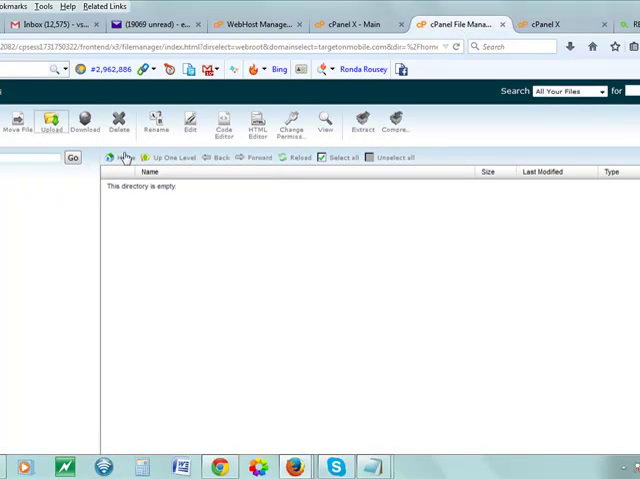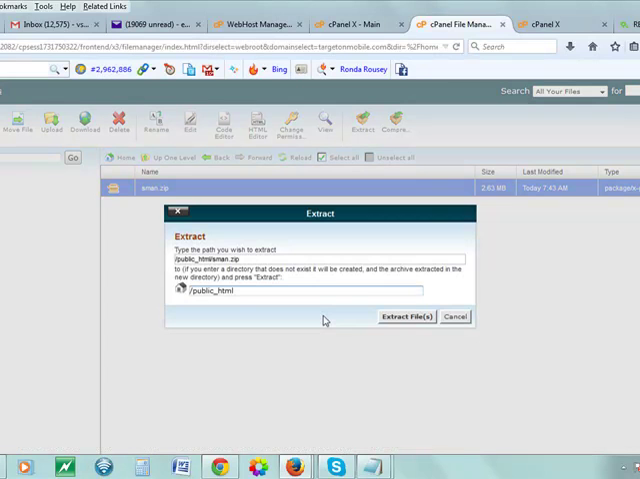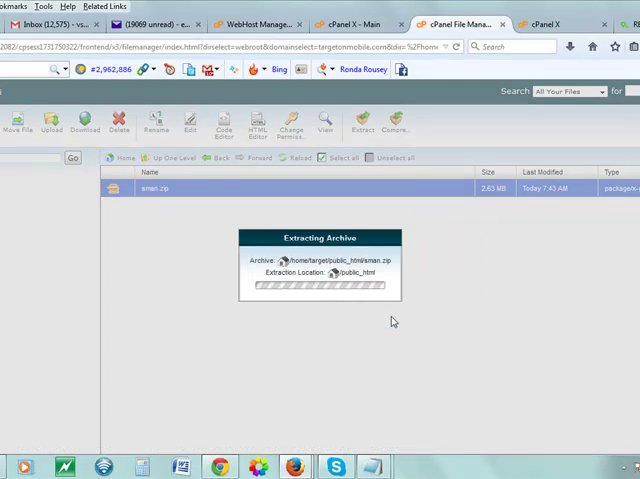So I'll come back to my file manager. I'll click on Go. Clicking on Go means I want to refresh this section. Now you can see the file right there in the file manager. I'm going to right click on it and extract. I'll click on extract files.